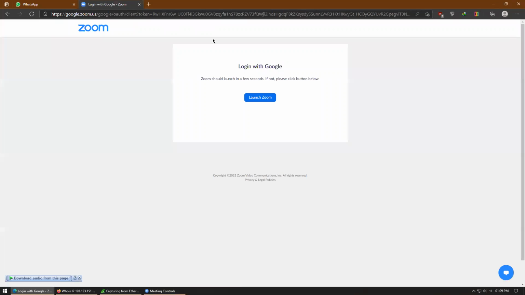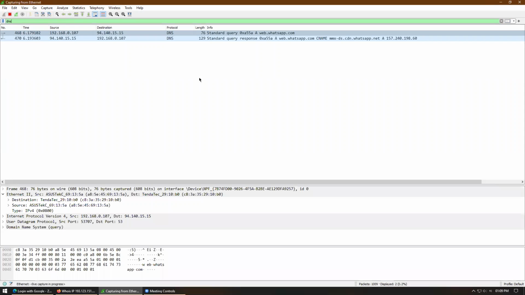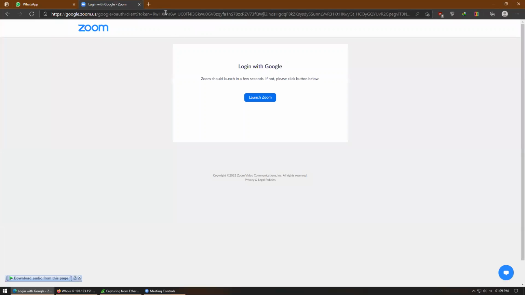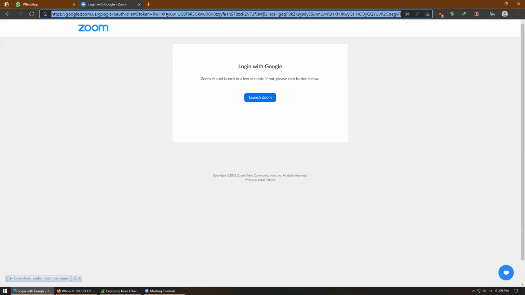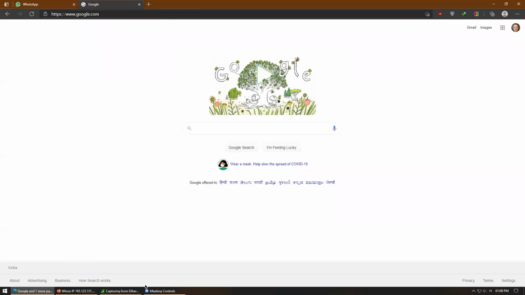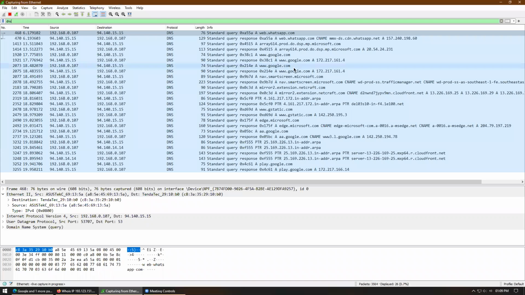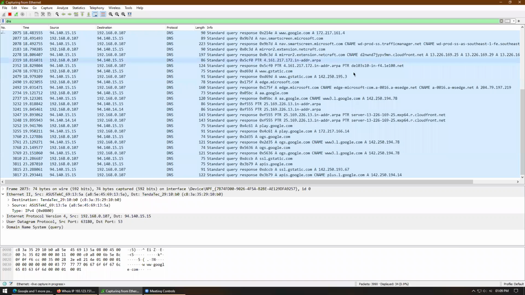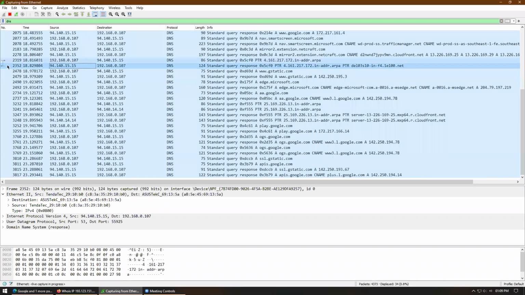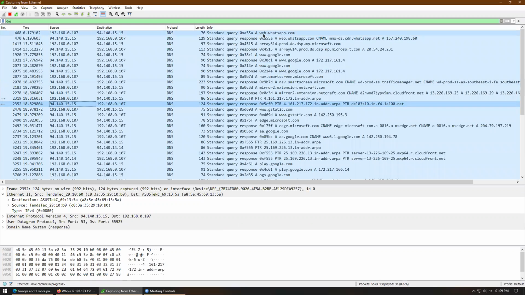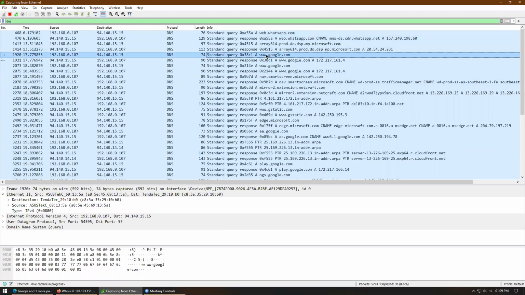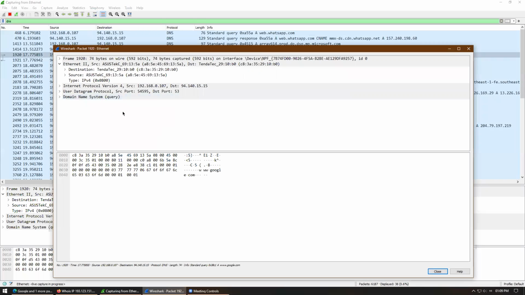Let's try to connect to a website, like WhatsApp Web, and Google. You see, I sent a query and here I am getting the response. This arrow tells that I have sent a query, and this arrow tells that I've got a response. This is the request I sent, the query.